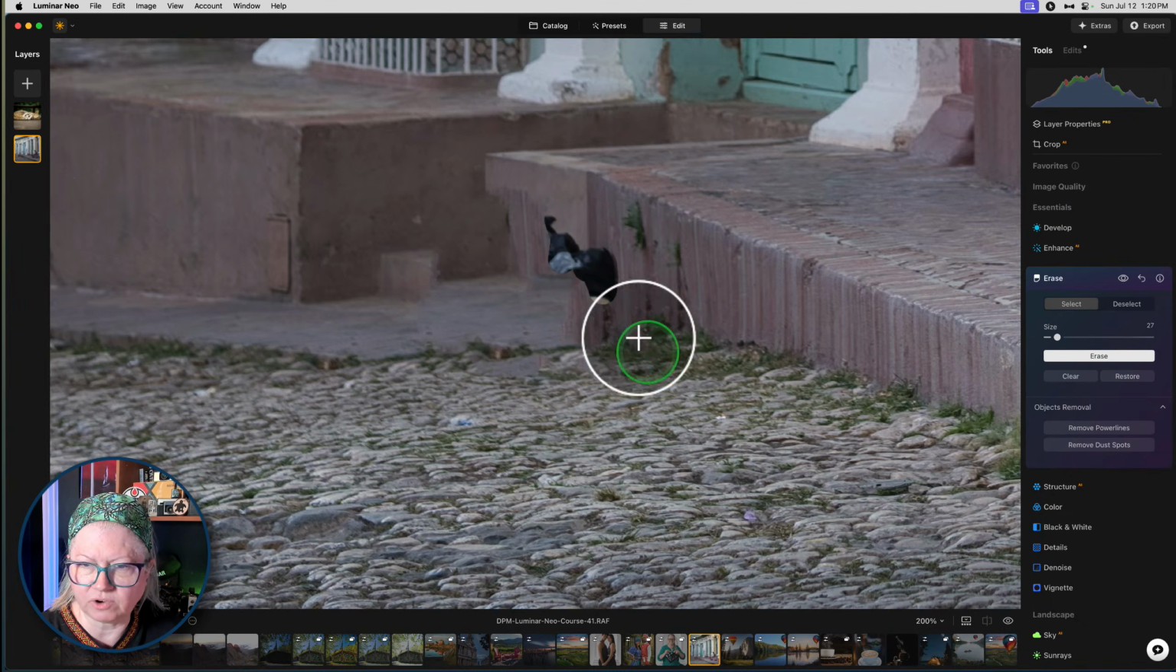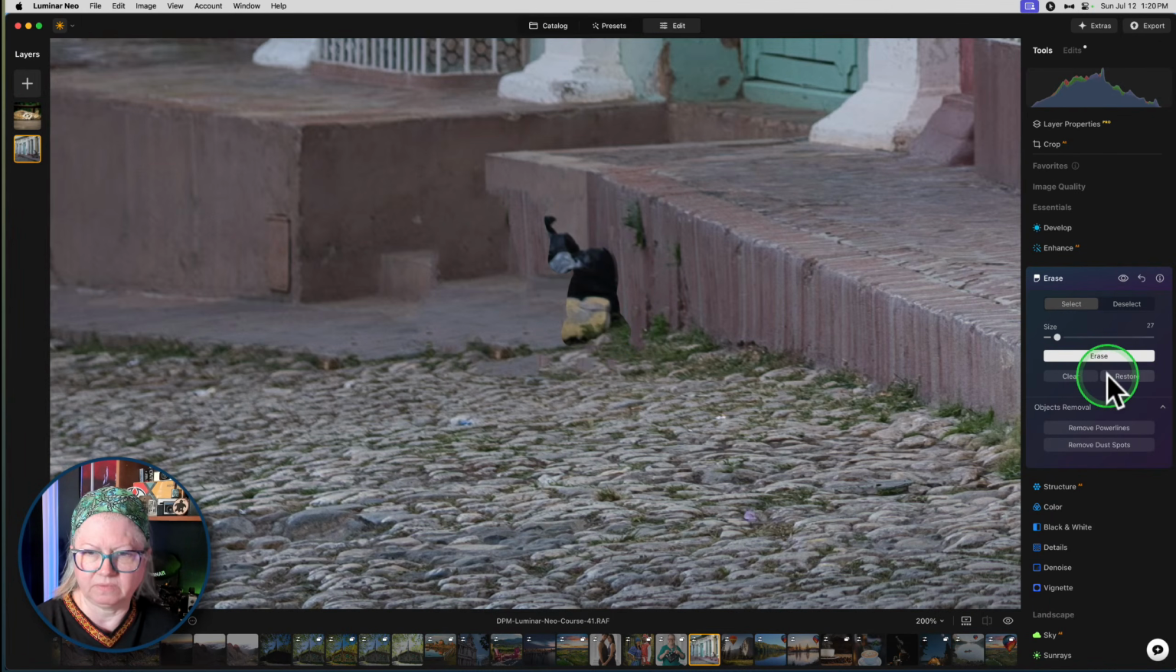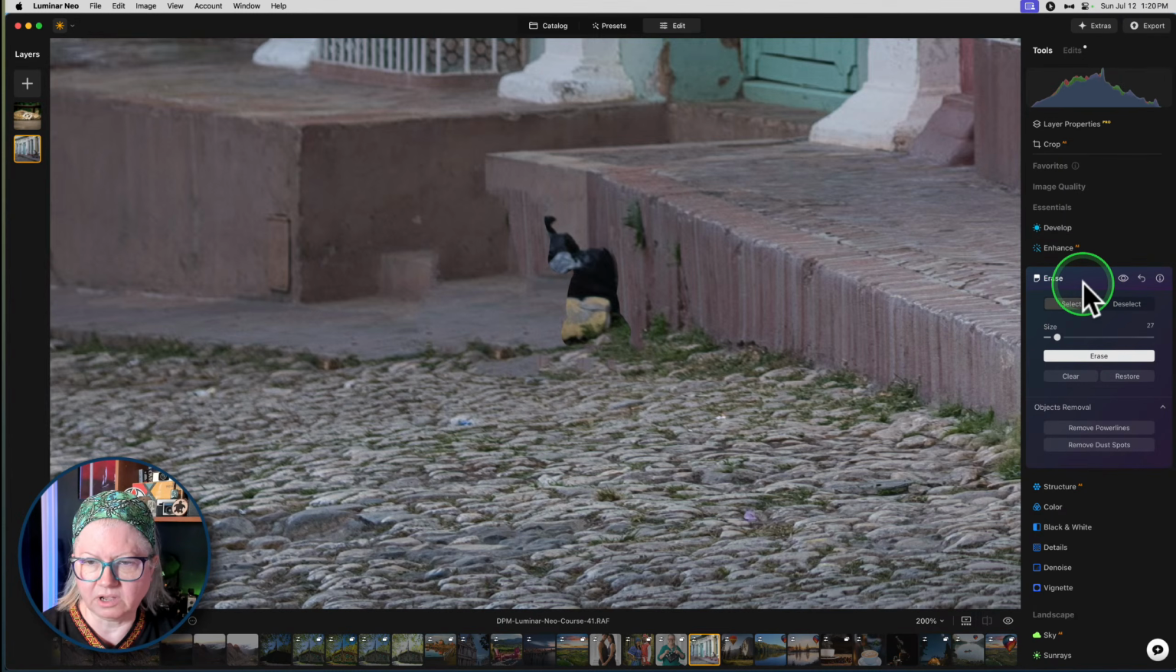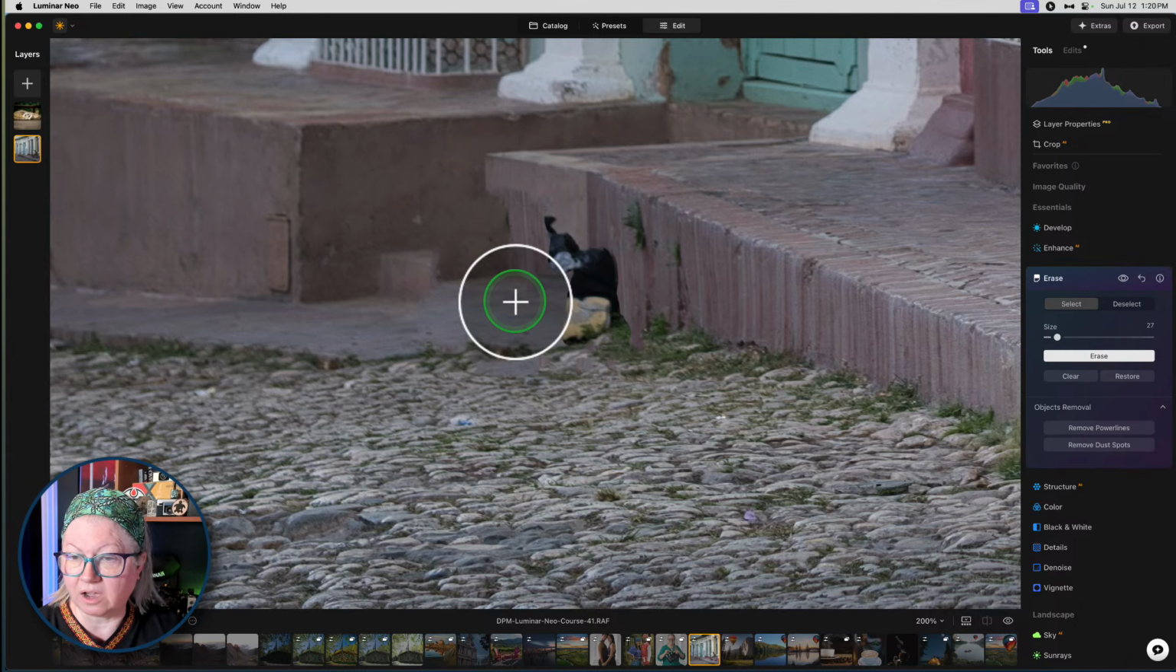Okay, so we got the trash back, but I'm getting rid of the repeat patterns. A little bit of the trash came back, but I can work with that. So now I've used the erase tool, zoomed out. Now I want to use it in a better way.